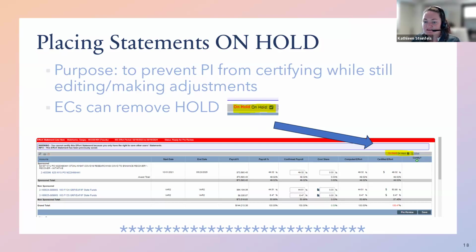Especially next week as we move into the certification period, if there are still statements that need review, please ensure that you place them on hold. Also keep in mind that it is our standard practice in the central compliance office to place statements on hold if there are any payroll adjustments that would require the statement to be reopened and potentially re-reviewed by the effort coordinator. So we place the statements on hold and then ask the effort coordinator or business manager to review it before removing the hold.